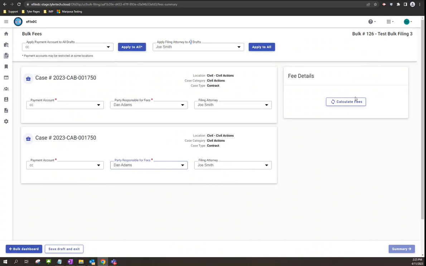After we've made those selections, we can click Calculate Fees. And once that's calculated, it'll show us a full breakdown of all the fees associated with this submission, and then click our Summary button.